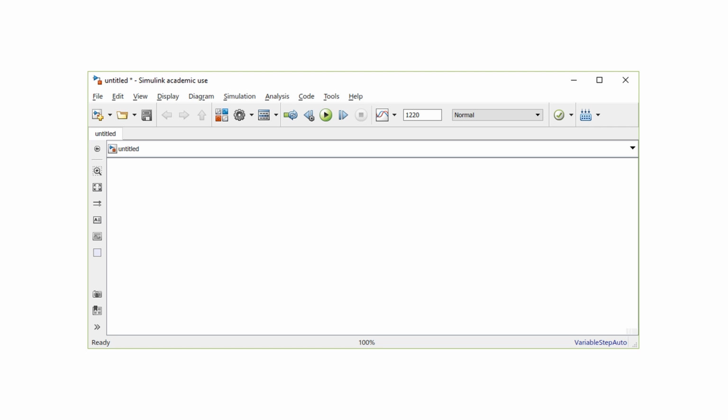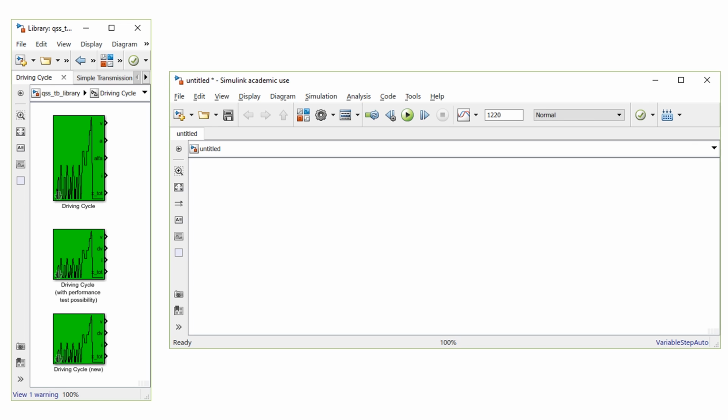Start with double-clicking on the driving cycle sub-library. You then see 3 models. Choose the top one and drag it into your blank model. Inside this model, there are many driving cycles available, but now we just leave it as it is, with a default standard cycle. The next step is to include a model of the vehicle, and this you do the same way.